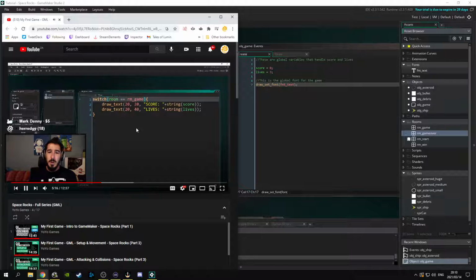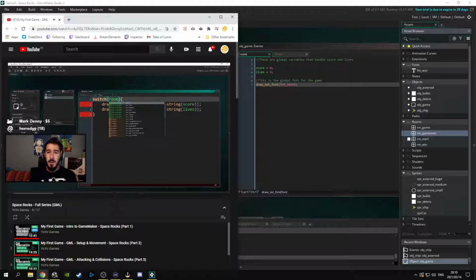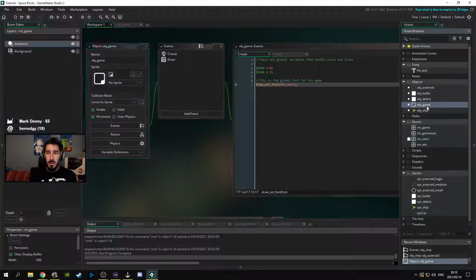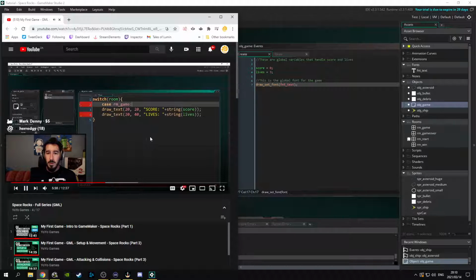switch statement. So I'm going to go switch room. And now a switch statement has essentially the same logic as an if else if chain, right? So I'm basically saying switch the room, so whatever room is equal to, in the case that it's equal to rmGame. Okay, I should probably start already.